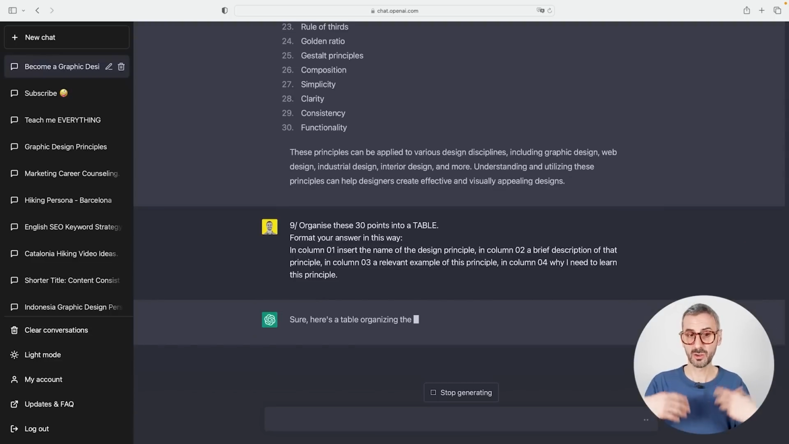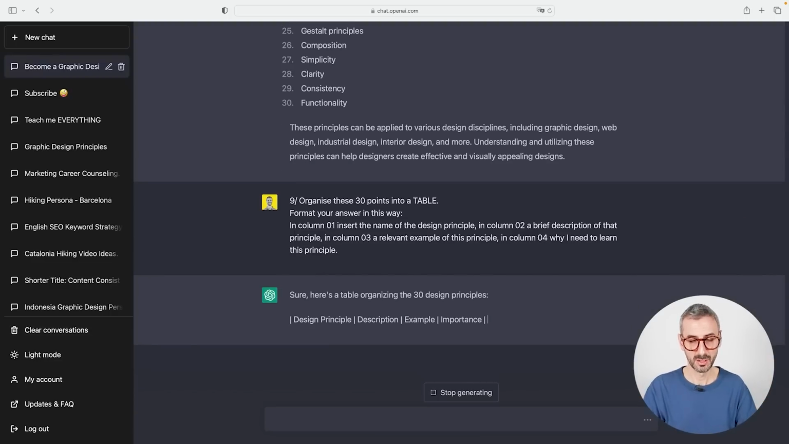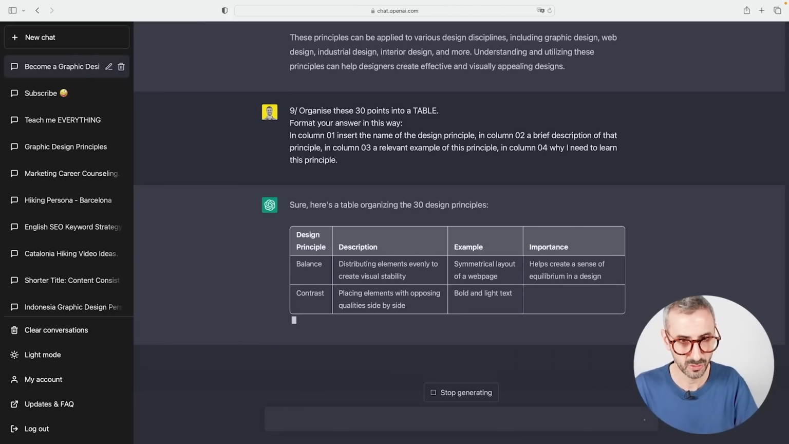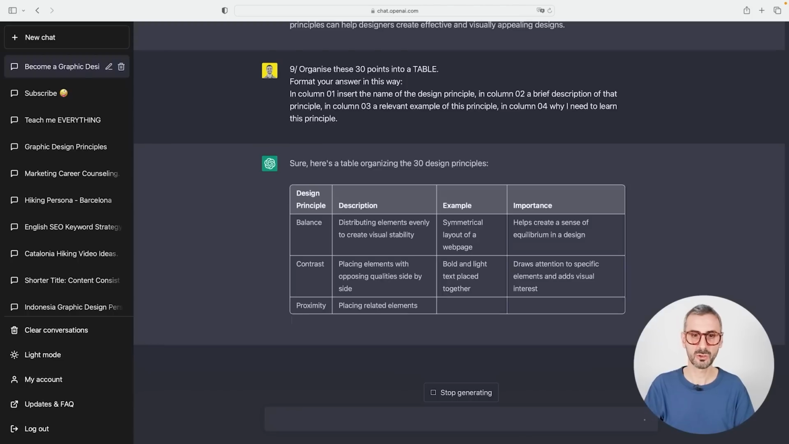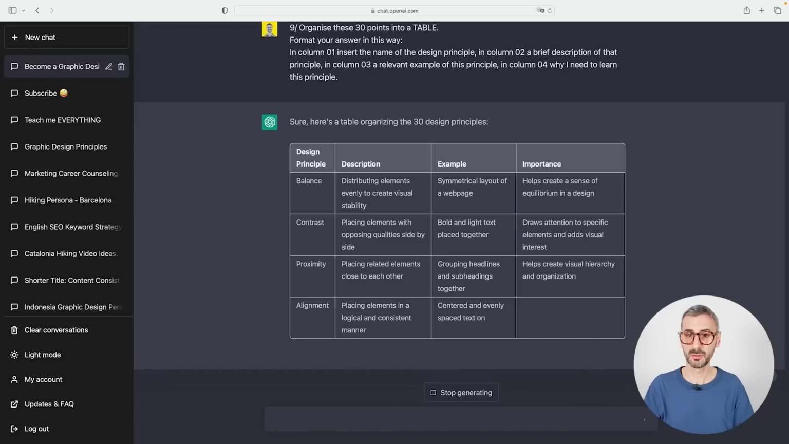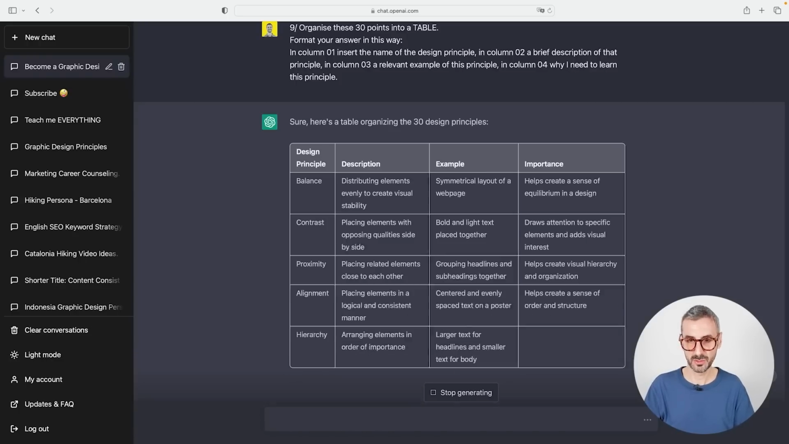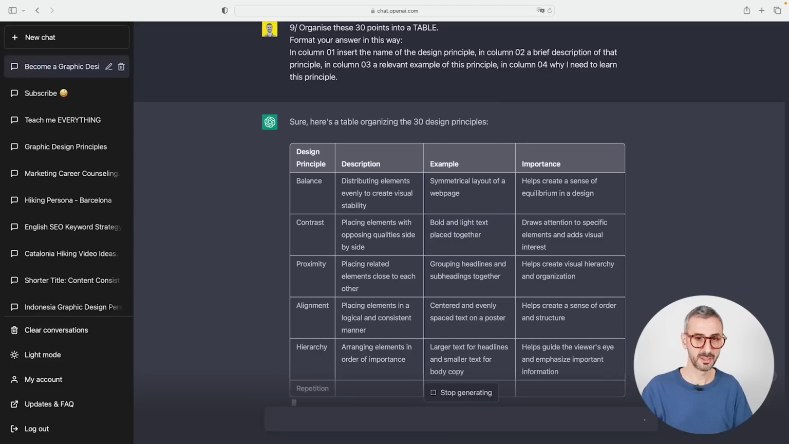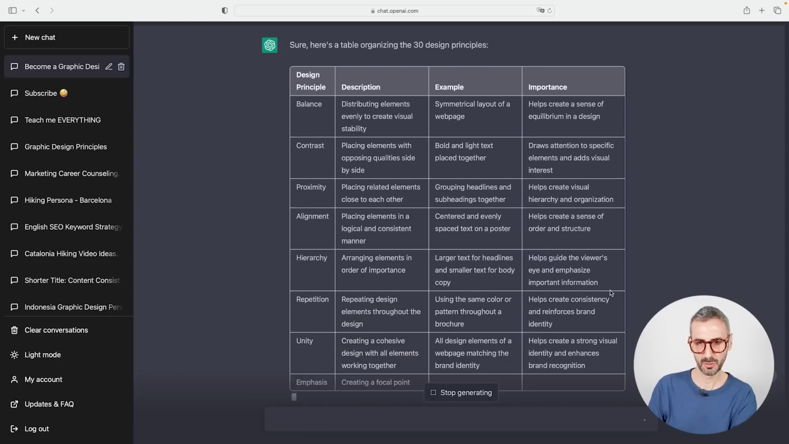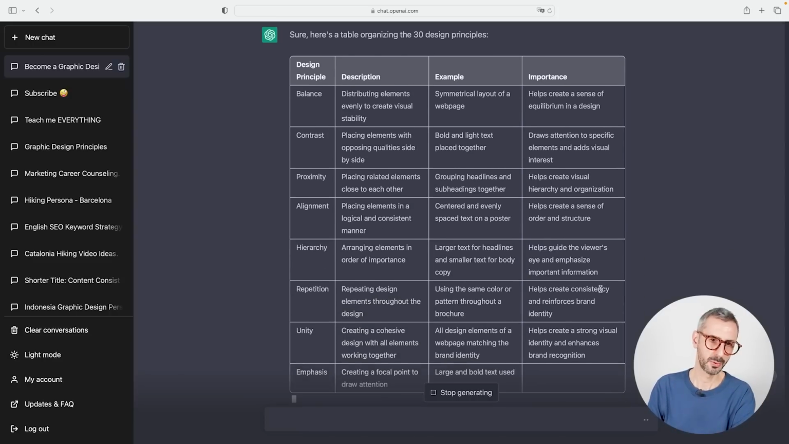So I really hope it can create that nice table, because this will really be super useful for me to paste in my whiteboard. Imagine I have this clear table, and yeah, that's what it does. So balance, distributing elements evenly to create visual stability, symmetrical layout of a web page. It helps create a sense of equilibrium in a design. Contrast, draws attention to specific elements to add visual interest. Proximity, so this is really good because I can really have a visual overview of all of these principles and start digging deeper if I want to.